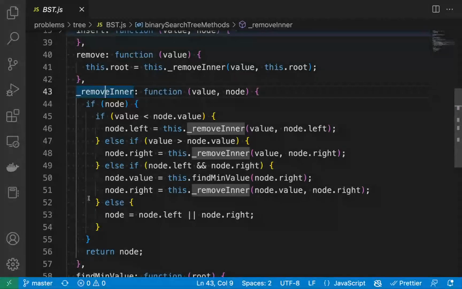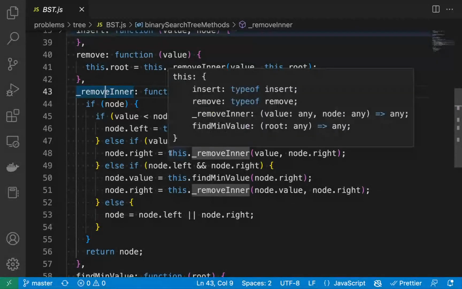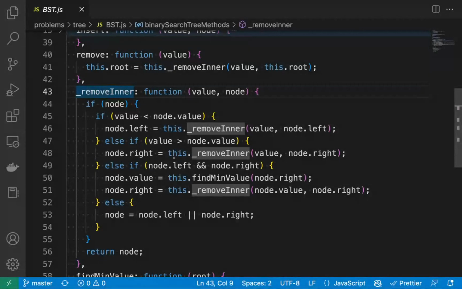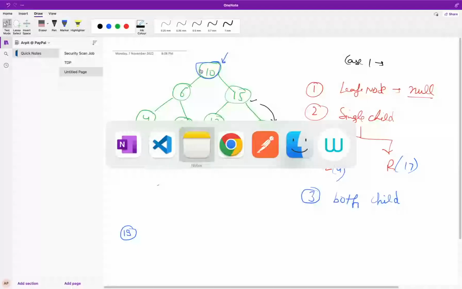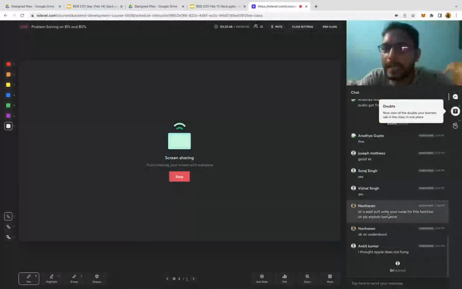And this return will go where? To this line, this dot underscore remove inner. Right now, we reached 19 from 17, so 17's right will also become null. Once updated, 17 will be updated to 15's right as well, and the updated 15 will be updated to 10 as well. And that's how our loop will stop. Understood, guys? The deletion of 19.